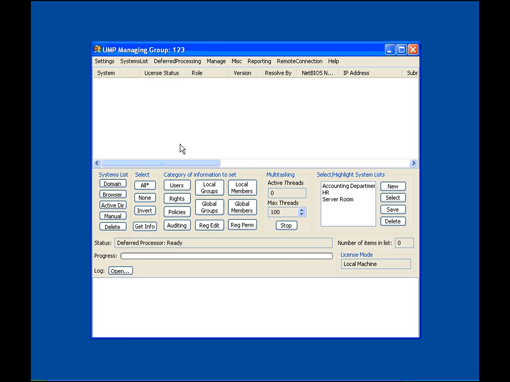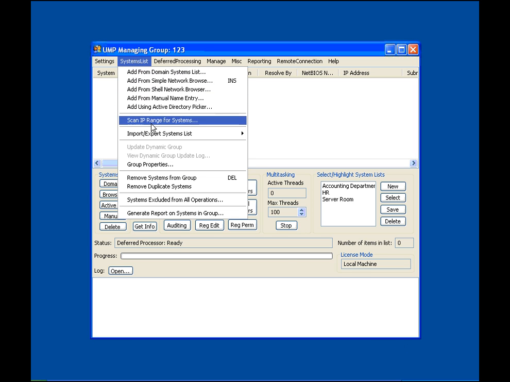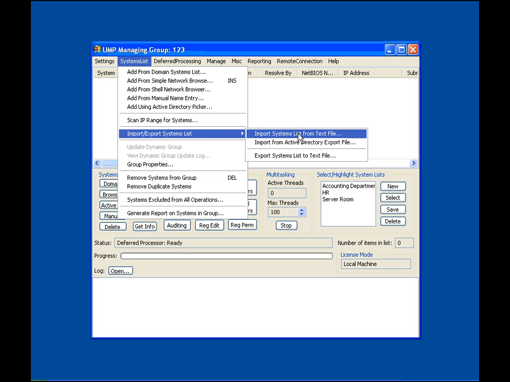And finally, you can add machines to your group by importing them from a text file, or you can import them from an Active Directory export file.